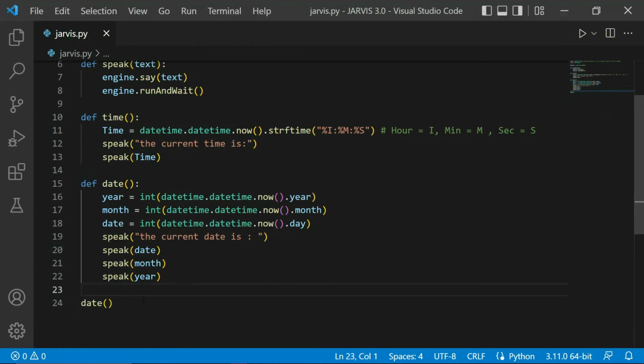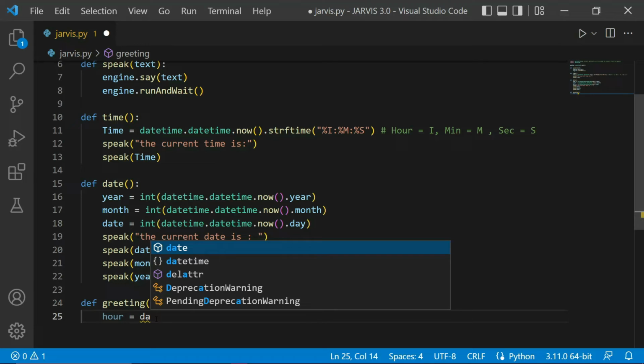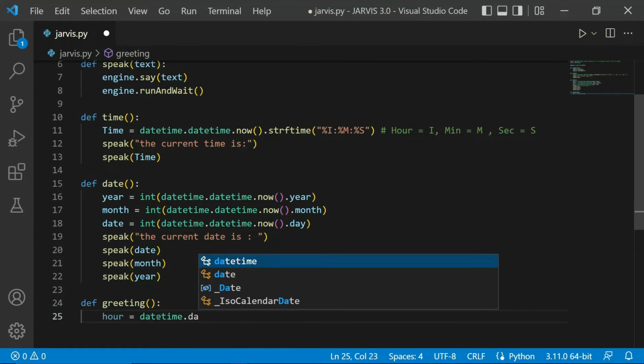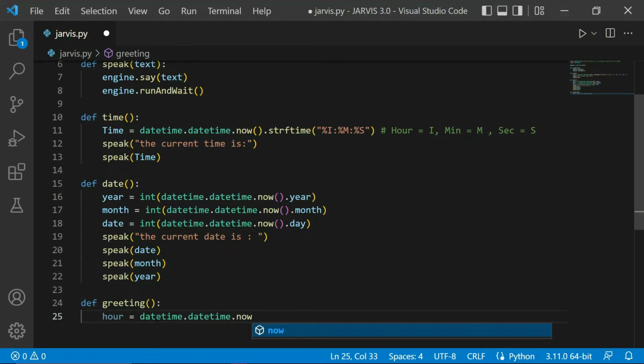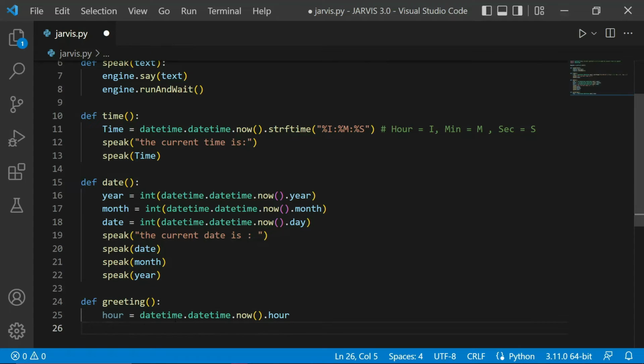Let me remove this date function call from here, and we're going to be creating another function that will be greeting. Inside this function, first of all, we are going to be checking for the current hour. So we'll do hour equals datetime.now().hour. Using this hour variable, we're going to be checking what the current hour is, and accordingly we're going to be creating different if-else conditions in which we are going to be greeting our user.